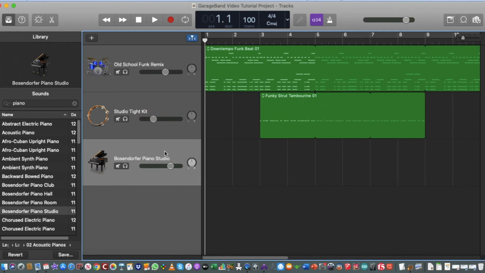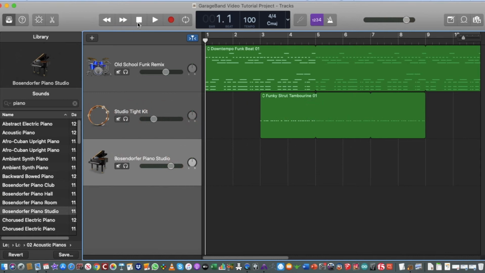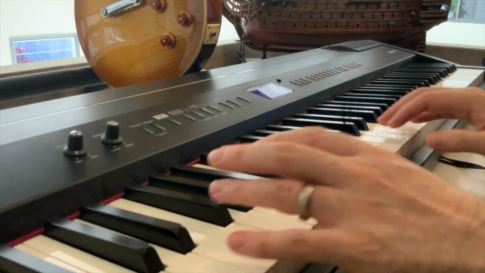bit clearer. So if I wanted to record now, and I was, say, halfway through bar 6, for example, remember the hotkey to press is Enter, or I can click on this little button here, it'll take me back to the start of my project, and then when I'm ready to go, I just hit record. Gives me a little bit of a countdown, and then I can start recording. So 1, 2, 3, 4.